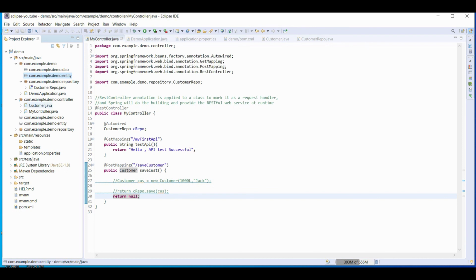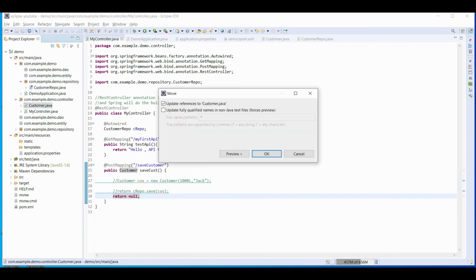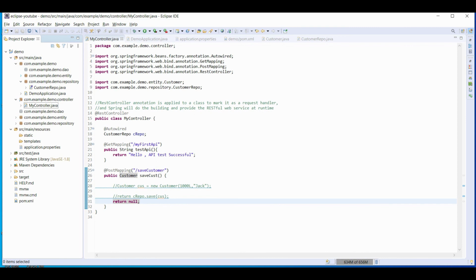Since we have kept this customer class in a controller package, we have to remove this class from here to entity, because this is our entity class. So our customer class is copied to entity and repository is already in the correct place. We will be making an actual post API call, which is how it is done in a real-time application, or let us say a production application.